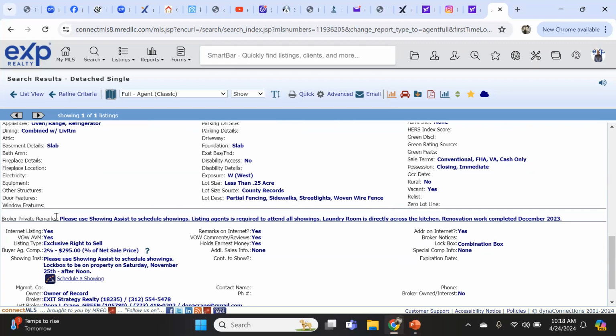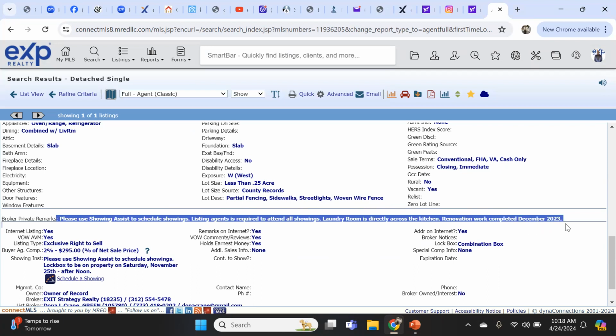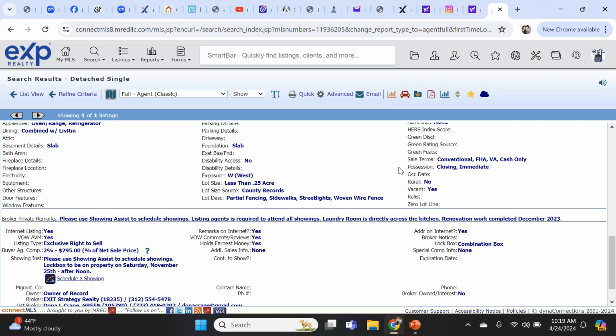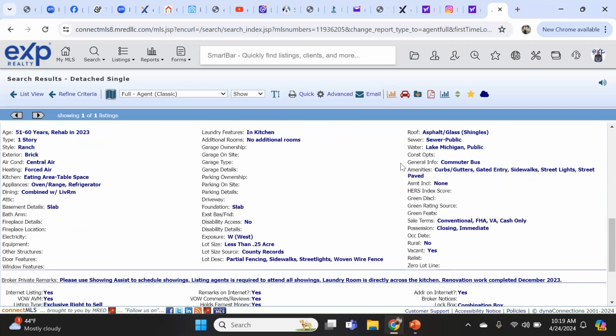I like to look down here at the broker notes. These are private notes. These notes down here, your client, even though you're sending them these properties, they cannot see these notes down here. This is broker private remarks. Only you will be able to see this information and everything below it. Only you will be able to see that. They do not see any of this information down here. Sale terms is another thing that's very important to pay attention to.